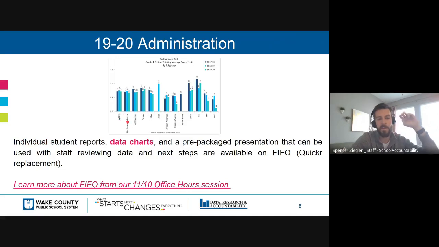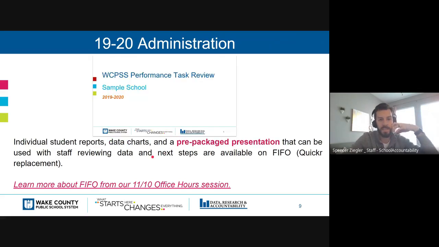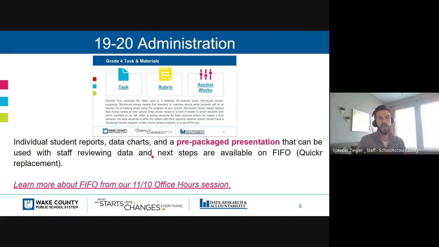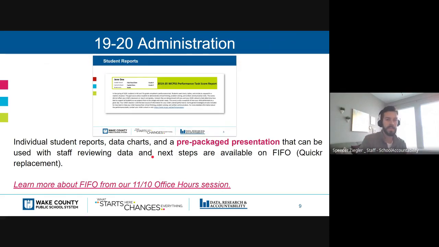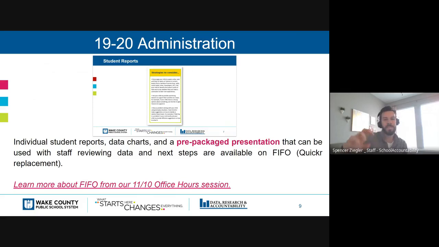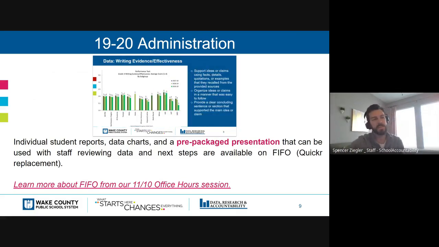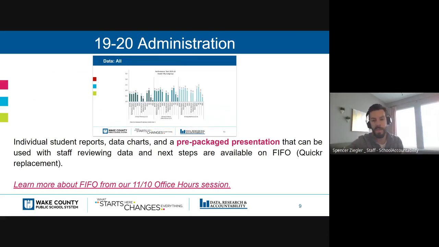You're going to get some data charts, so for your school compared to your region and all of Wake County and broken down into subgroups. And also to try to make it easier to lead and actually act on this information, we put all this together into one pre-packaged presentation. It'll have your data, I'll explain what the prompt is, and I'll have some next steps and some discussion questions that you might be able to use to lead this in a PLT or staff meeting.